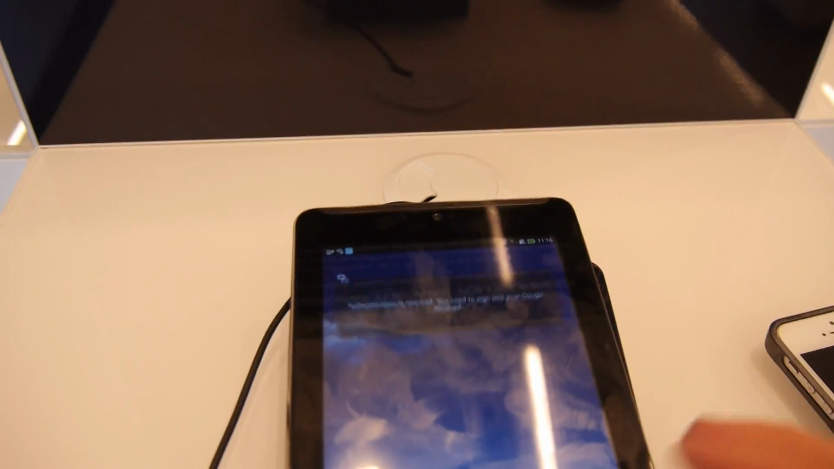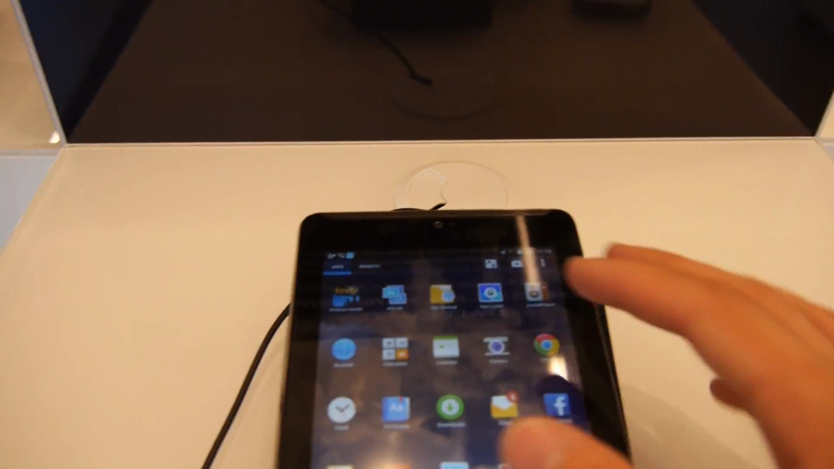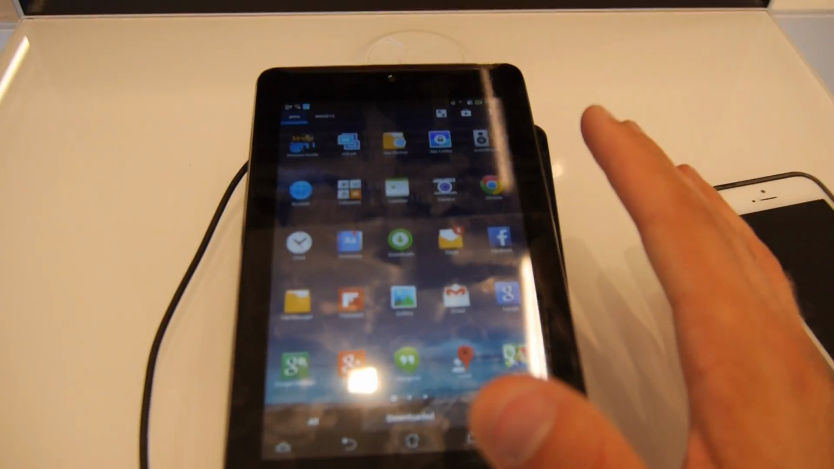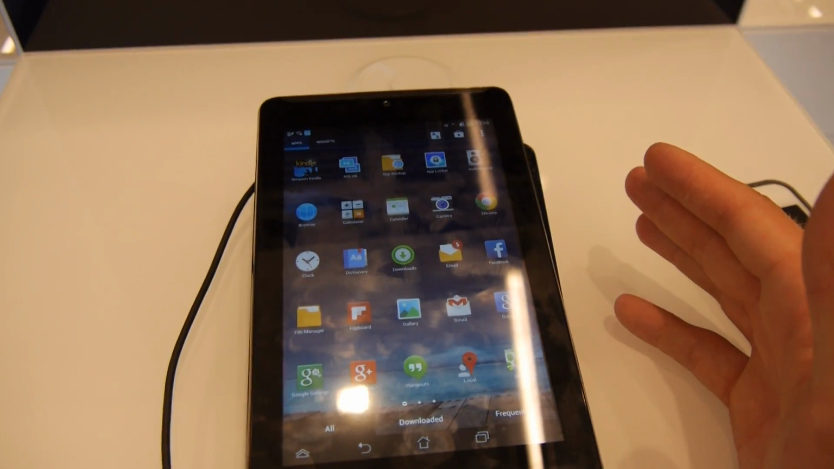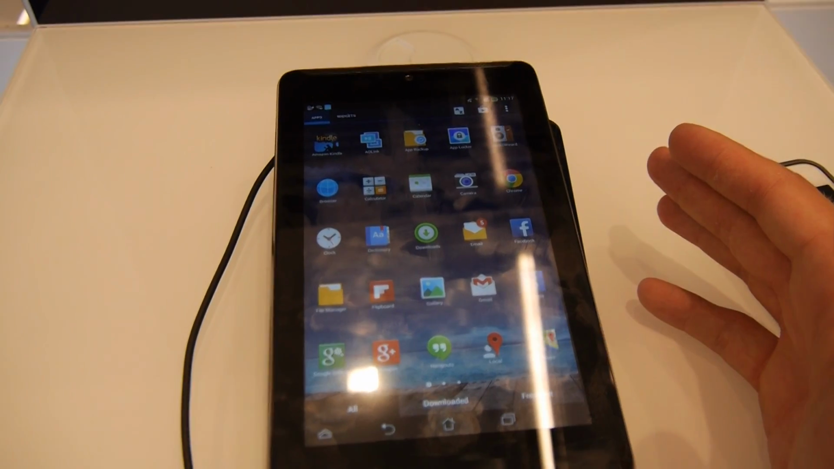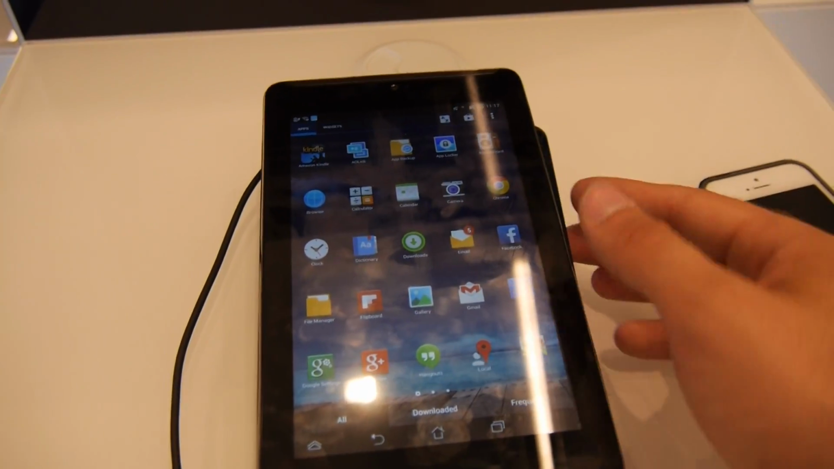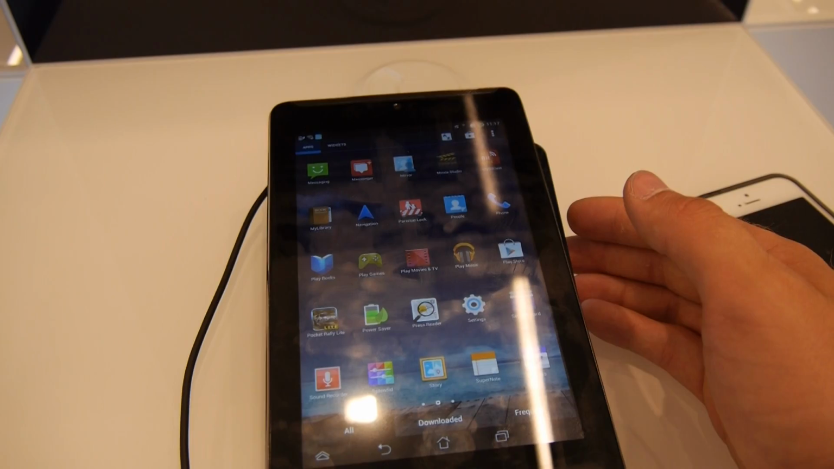So what else do you need to see? Let's see what we have pre-installed. As you can see, we have this nice flat design also by Asus. Now it's a little bit like what Apple does now with the new icons. It's simpler and easier to see everything.